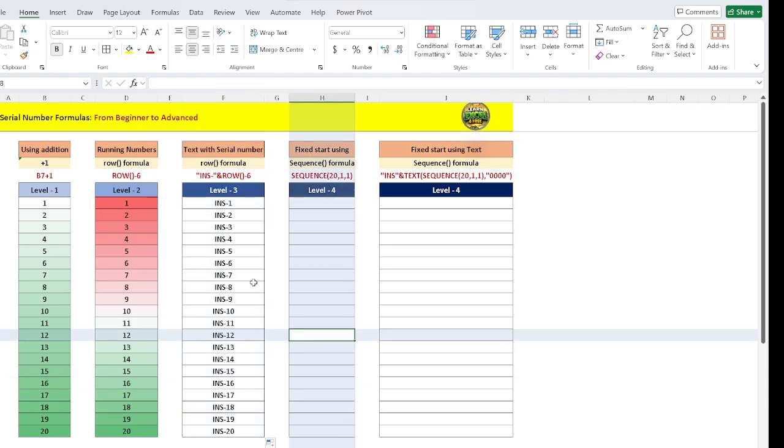Then my favorite one comes here, called SEQUENCE. SEQUENCE is one of the new formulas which came from the 2021 series, 2024, and even Microsoft 365 with a valid license. So you can check your version. If your SEQUENCE is not working, then you may be using an older version of MS Office. Find out that, then you can utilize this. But SEQUENCE is one of the best things I like. As I show you, you'll understand the reason behind why I'm talking about it.